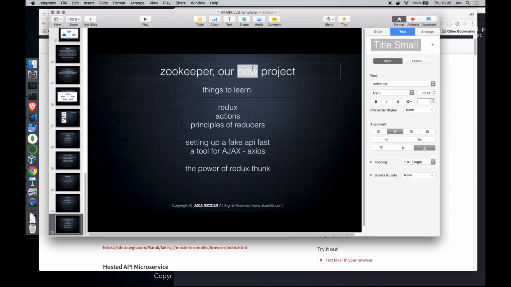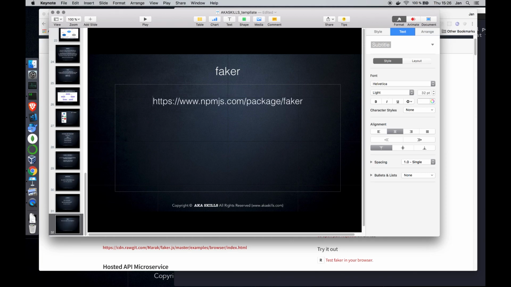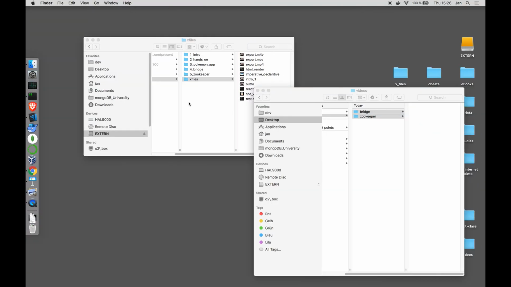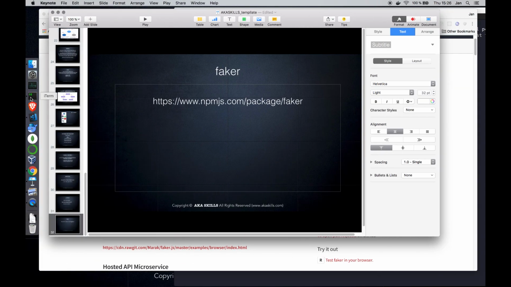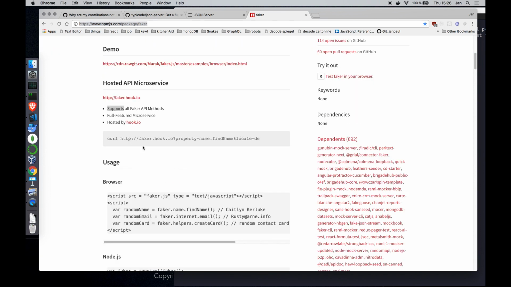Faker. This is the URL: www.npmjs.com/package/faker. You can also Google it. It should be installed now. Yeah, it is installed. So you have here how it is working.